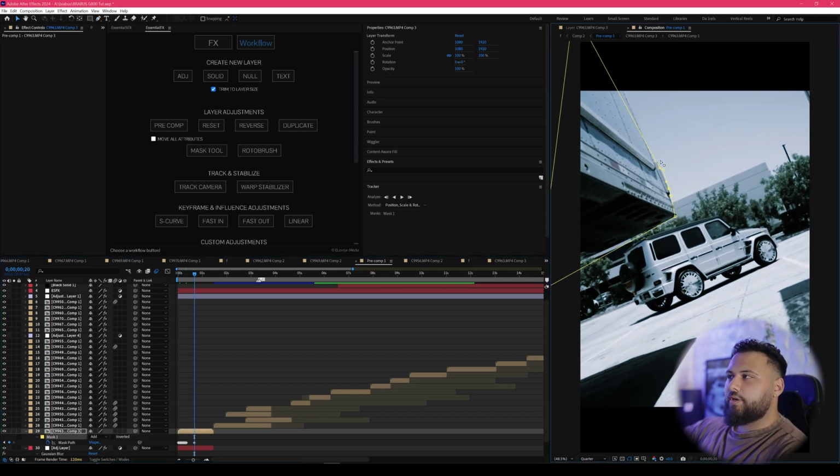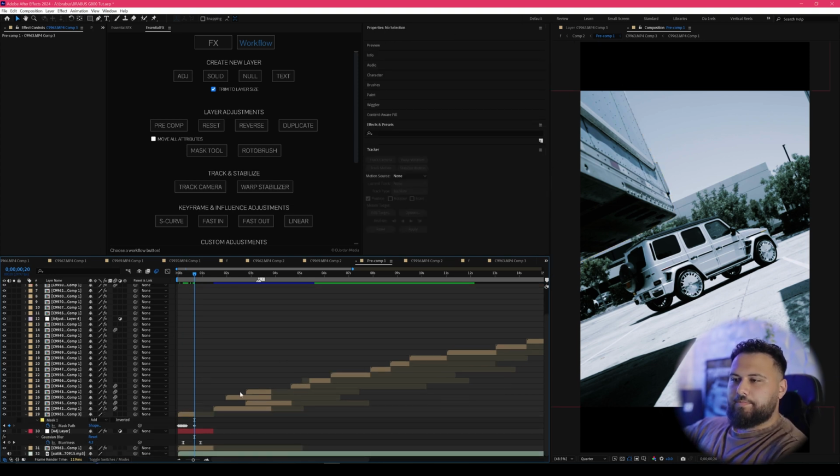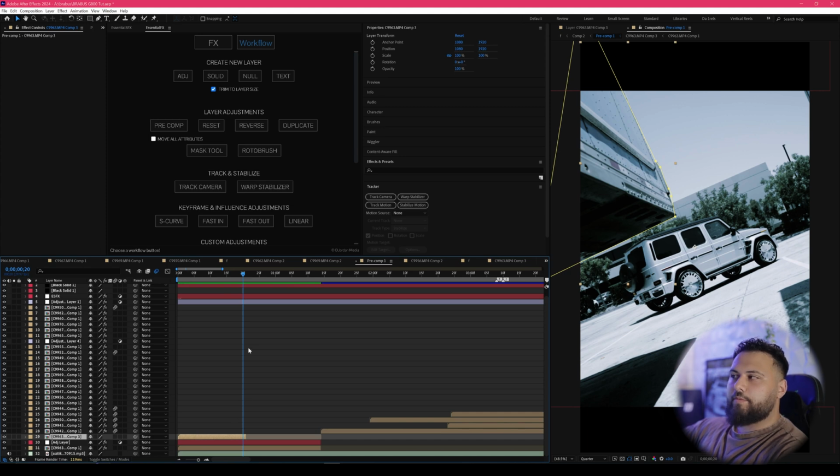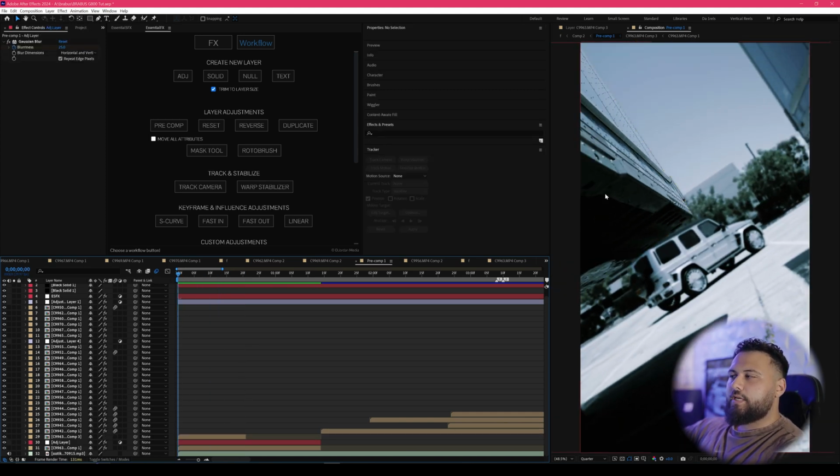Make sure you have your mask keyframed before you do this. It's going to end right around here. That's when we have the car in the background in focus. So I'm just going to trim it right there. We'll zoom into the clip so you can see a little better. And now we have our mask. You can see it's already standing out.